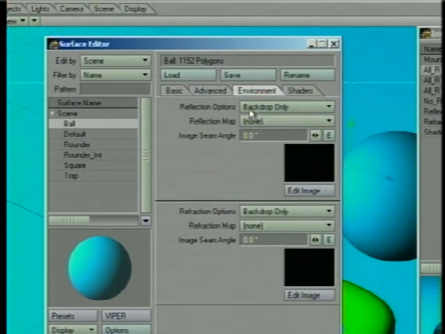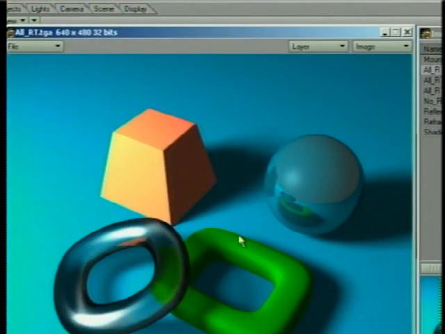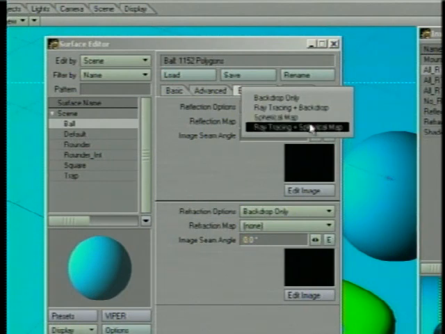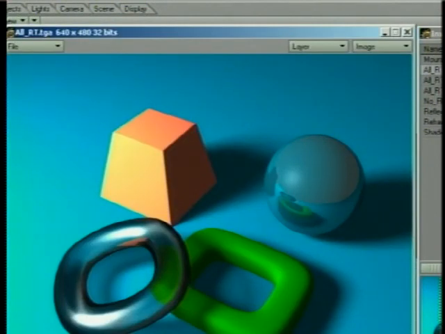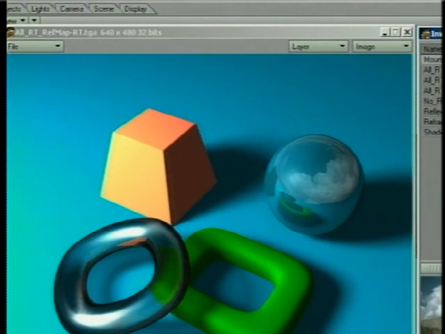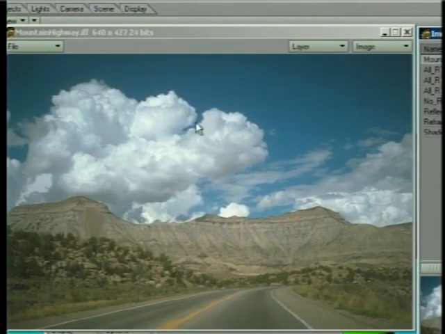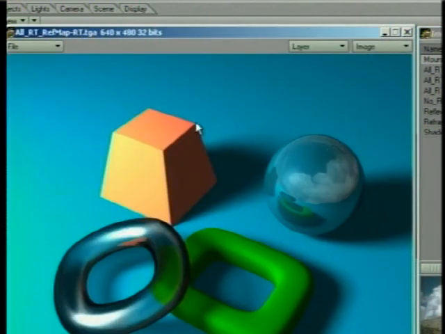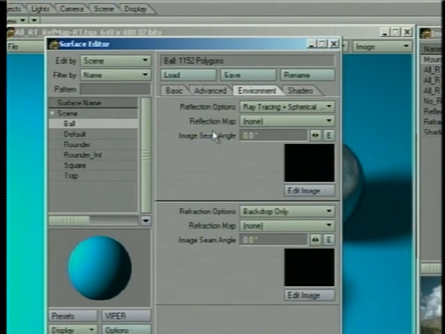All right? Now, in this case, we had turned on ray tracing and backdrop. So if we look at the frame again, you can see, yes, it's ray tracing the environment, and it's also reflecting the backdrop, which in this case was gray. Now, you can also set that to ray tracing and spherical map. And if we take a look here at this frame, you can see there's a mountain highway image, which if we take a look here, it's this image right here, using it as a spherical map to do the reflection. So it's doing the ray tracing and the spherical map. And again, on the surface panel you can see ray tracing plus spherical.